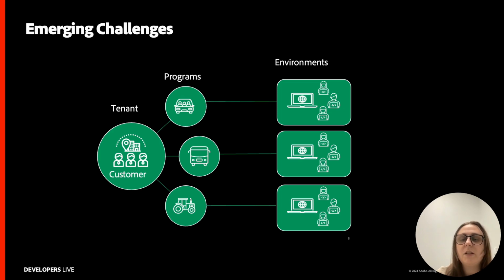Also, if we build this logic within the extension, it's not possible to try it out for different environments if this need emerges.